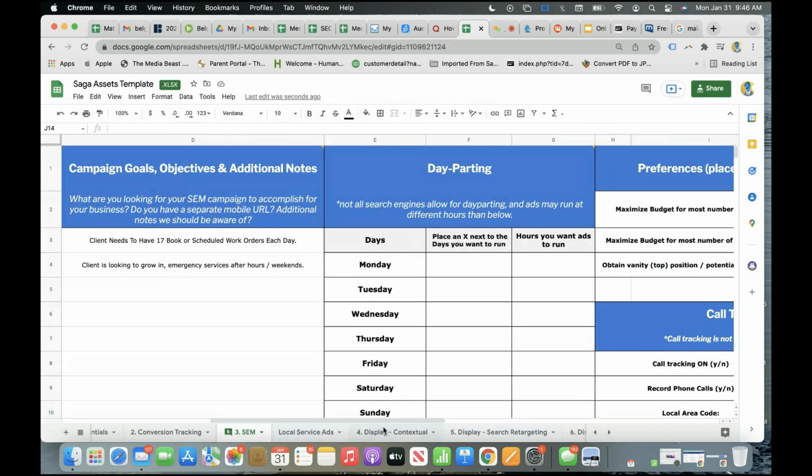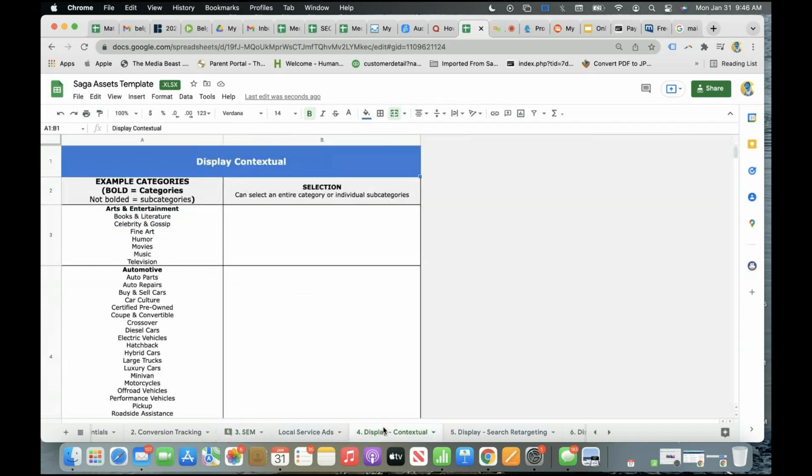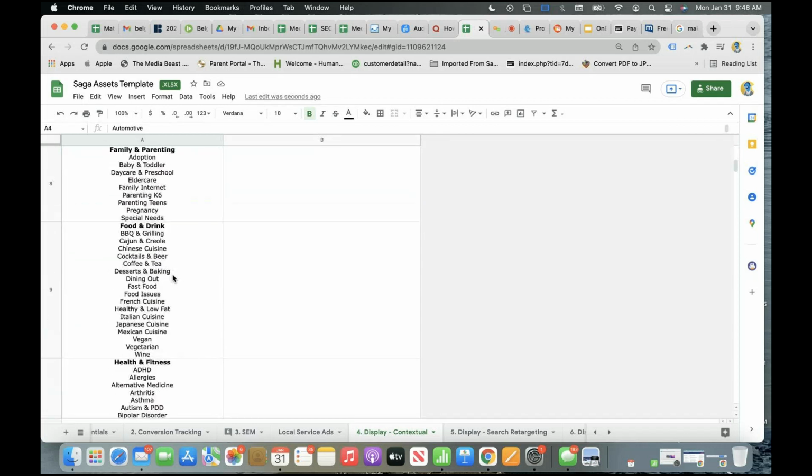We'll come back to local service ads, but let's look at display for a minute. And let's say that you've sold a display contextual campaign. All we're looking for here is to give us some categories that we're looking to help target for your client. So you can find everything in here from arts and entertainment, automotive.